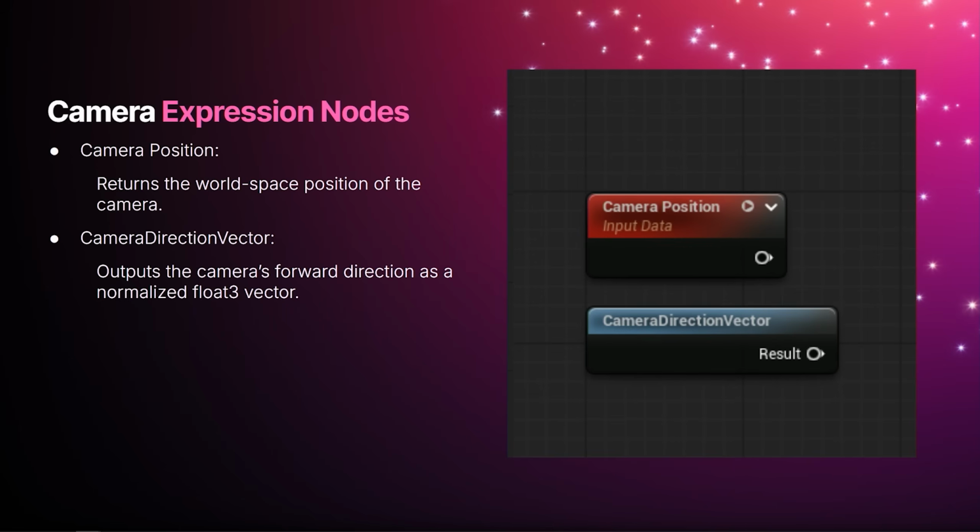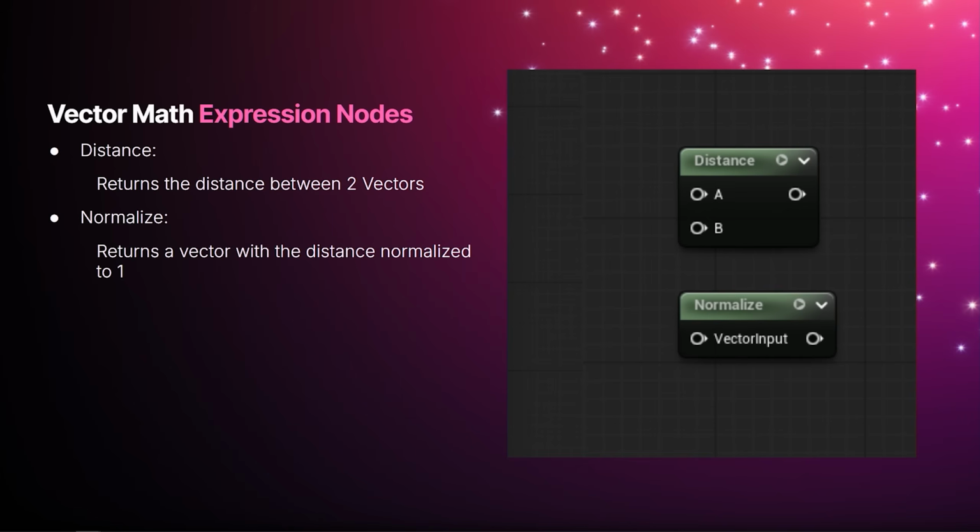These expressions both give you data about the camera that's currently rendering. So here you're given the world space position of the camera and the directional vector of the camera. These expressions can be used for vector math. So you can use the distance expression to get the distance between two vectors. And then you can use the normalized expression to get a vector with the distance normalized to 1.